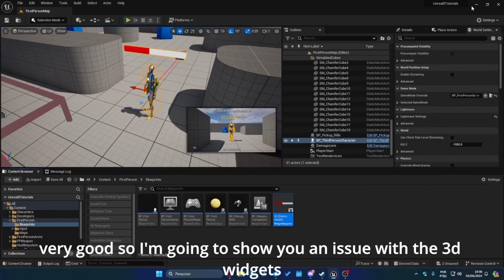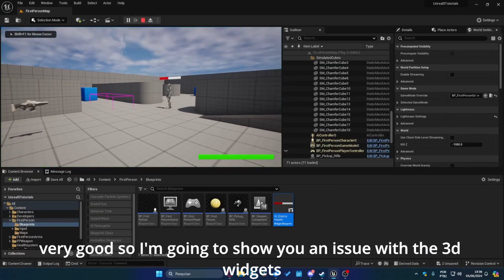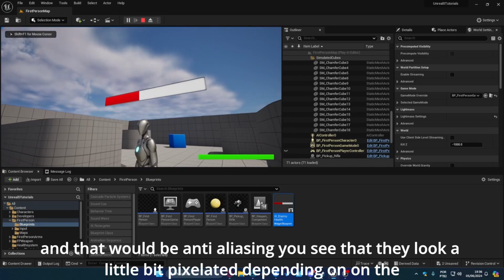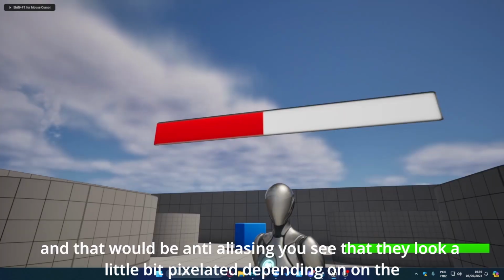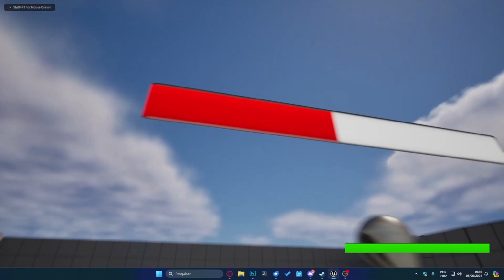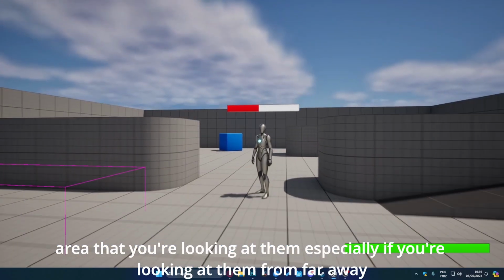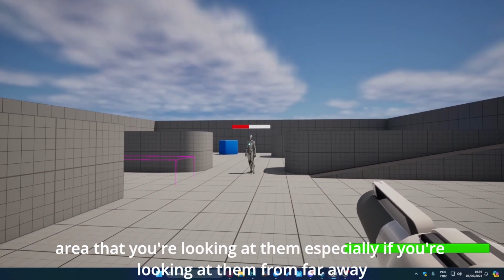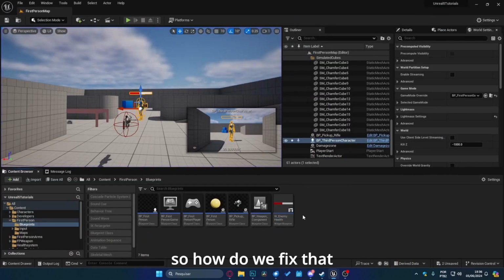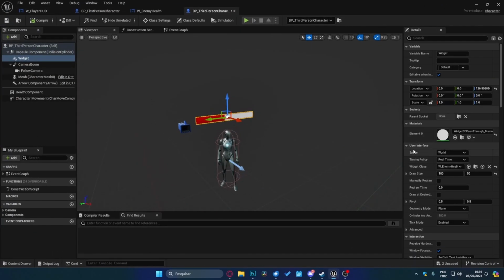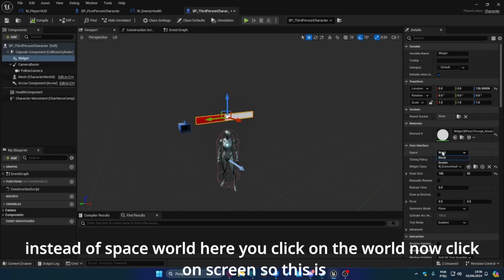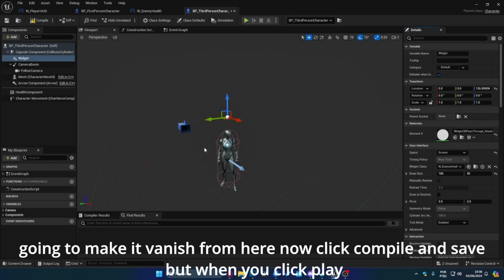So I'm going to show you an issue with the 3D widgets, and that would be anti-aliasing. You see that they look a little bit pixelated depending on the area that you're looking at them, especially if you're looking at them from far away. So how do we fix that? Well, if you go back to your enemy, and then instead of space world here, you click on world, now click on screen. So this is going to make it vanish from here. Now you click compile and save.